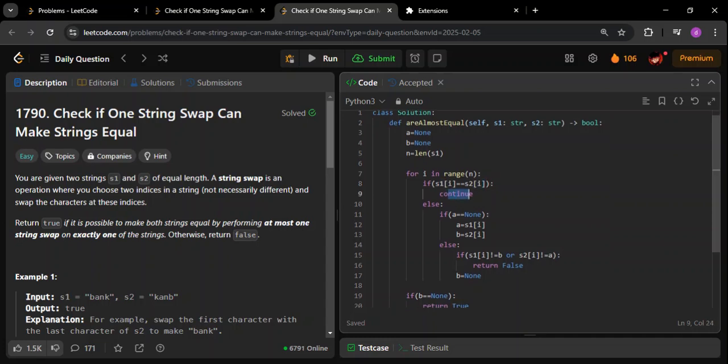If they are not matching, then there are two cases. Case number one is if a equal to none. If a is none, that means this is going to be our first replacement. I am capturing the unmatched value in s1 in a, and the unmatched value in s2 in b. So B will go to A and K will go to B. As simple as that.